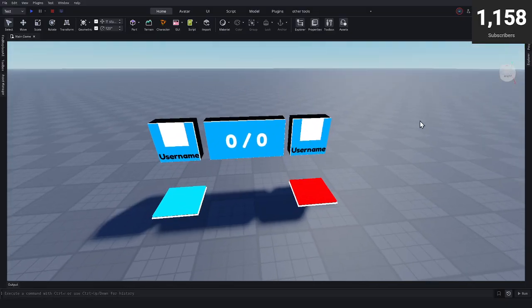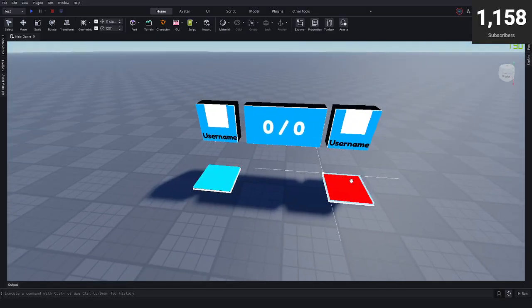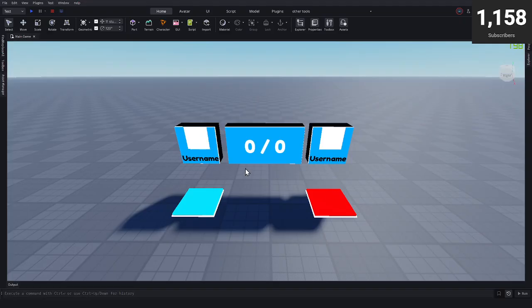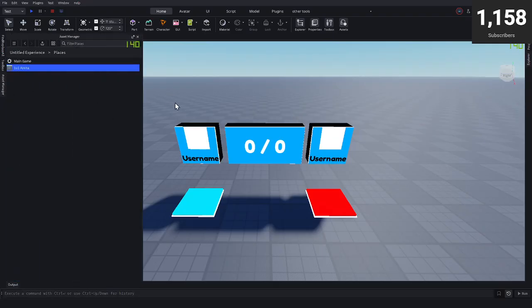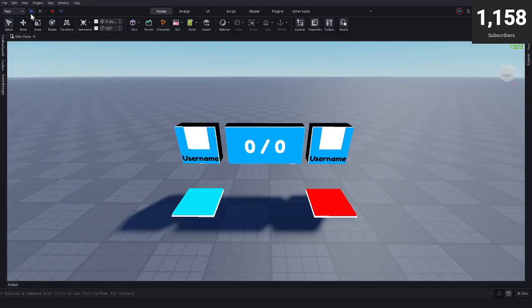Now when a player stands here and another player stands here, it'll say teleporting in 3, 2, 1, and then both players will teleport to this place right here. So let me go ahead, hit play, and show you how it works.